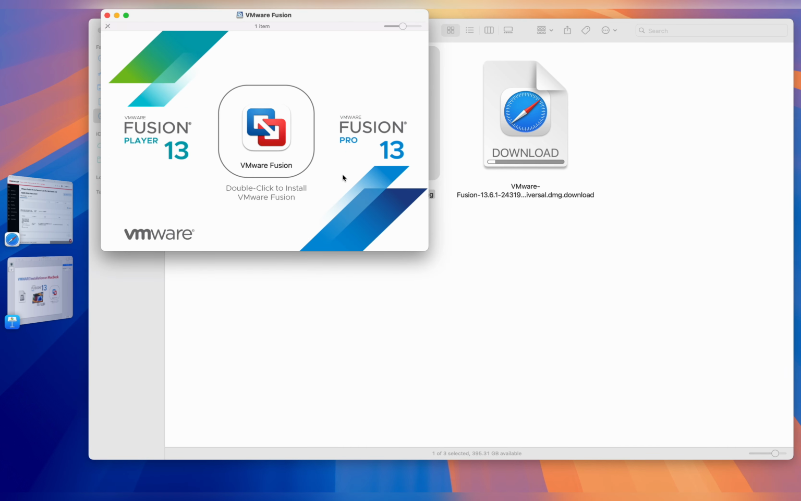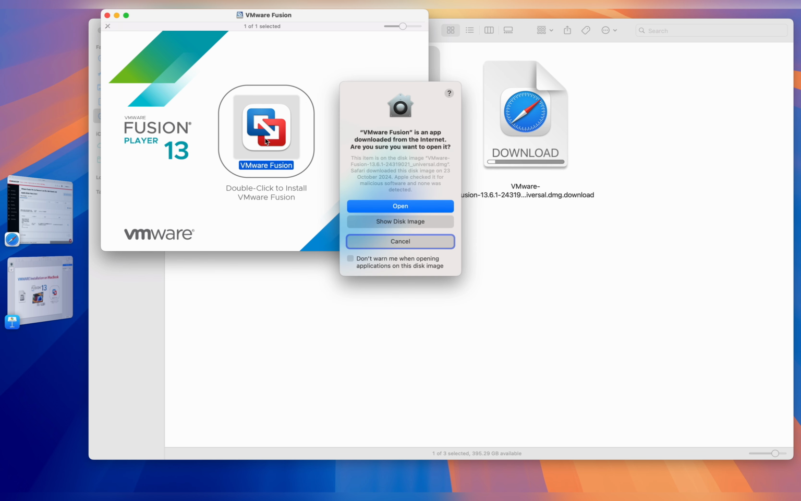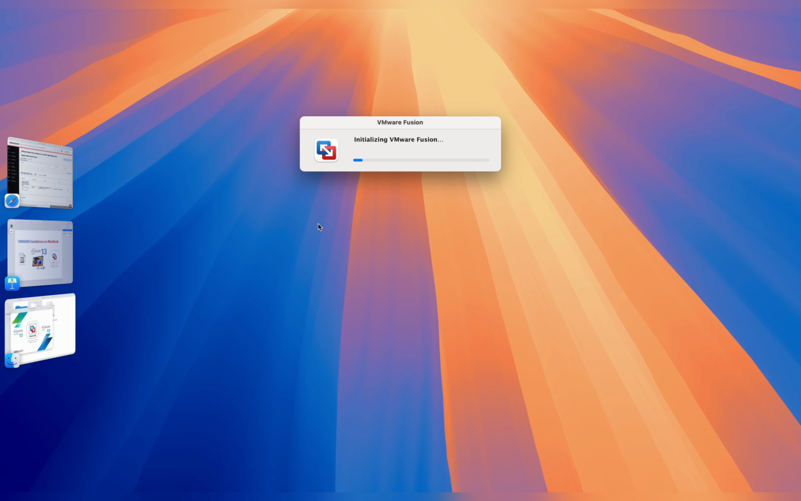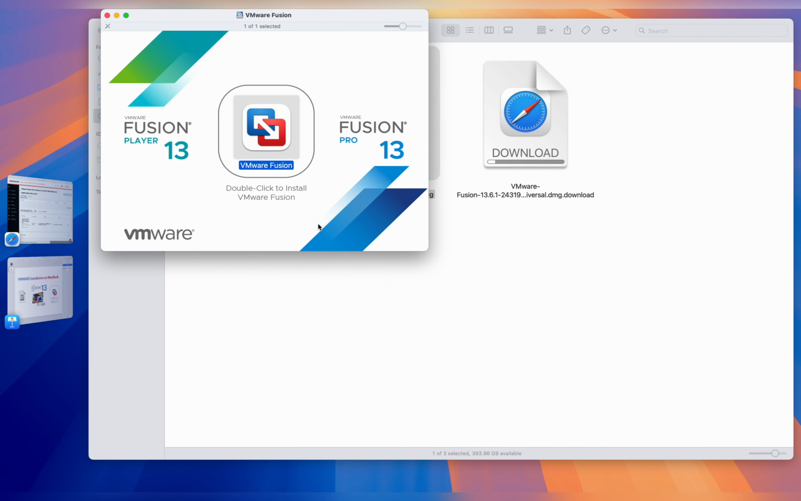The new interface will pop up and double click on this. Then you may be asked to enter your MacBook password. Just type in, let me re-enter, and then go ahead and do that, and then wait for a few seconds while the installation completes.